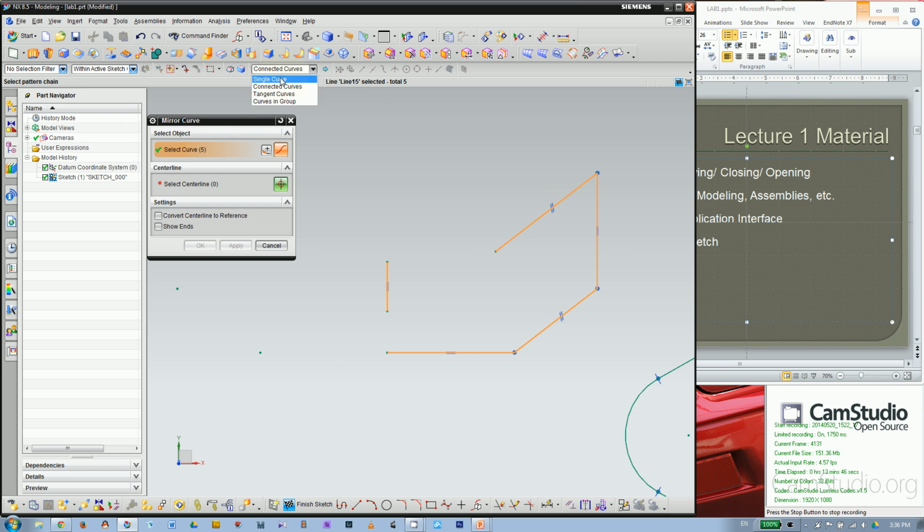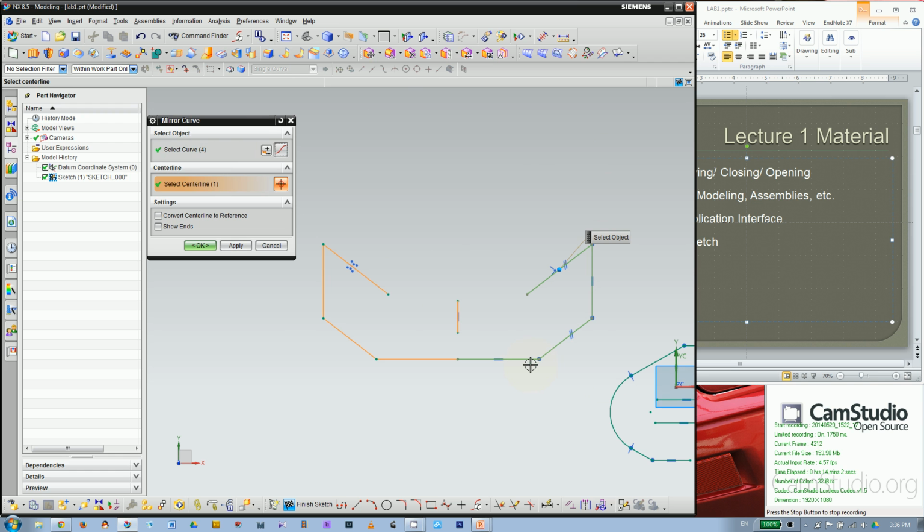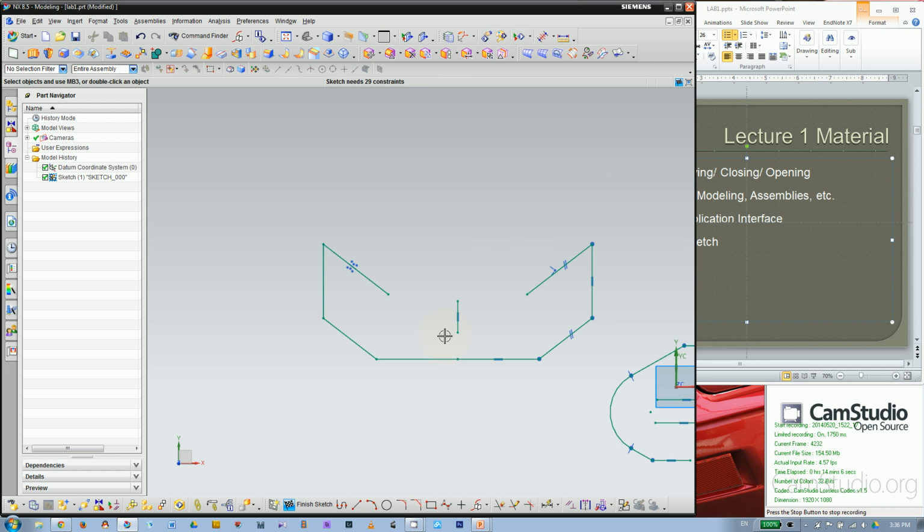You can change this to single curve and hold down Shift key and click on the line. That will deselect from this first selection. Then you can move down and pick the center line. So a lot of operations here are similar to Windows. You can hold down Shift and click to deselect.